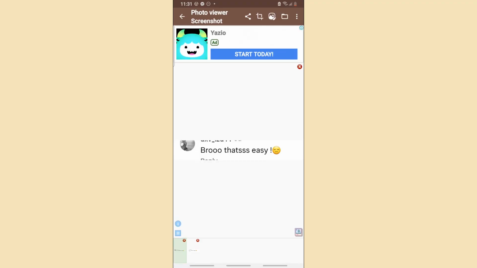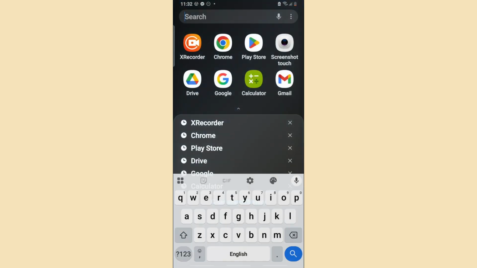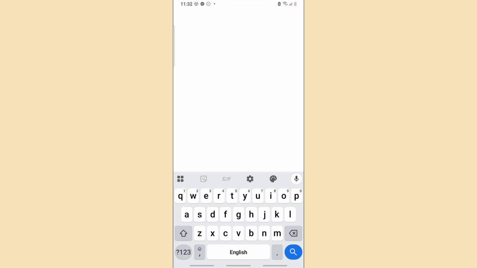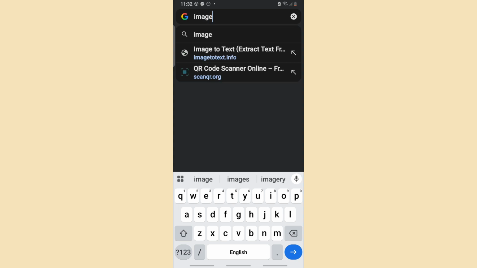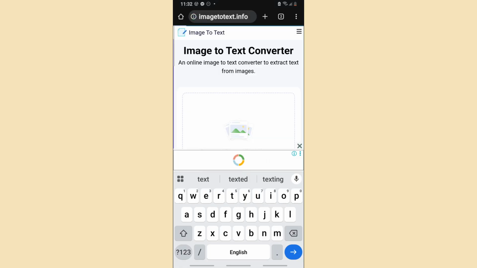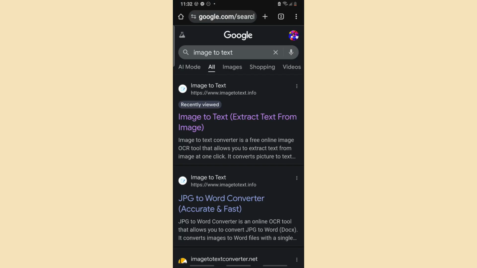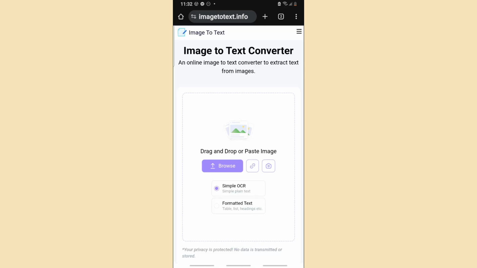And once you have cropped the words that you want to copy, you will simply open up your web browser or Chrome on your device. And from here, you could simply search for image to text. Once you have searched it, you will have the very first result, which is image to text, and simply select browse over here.